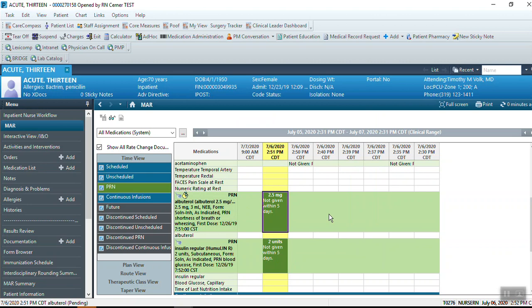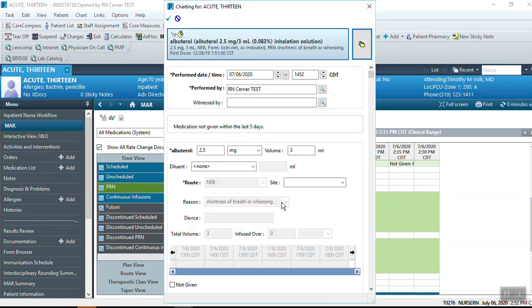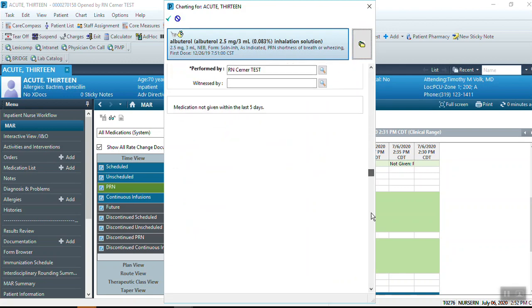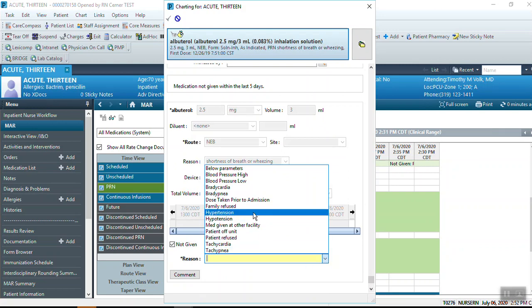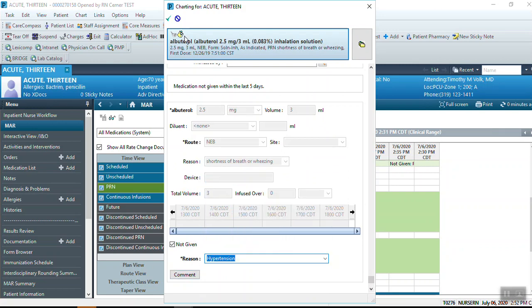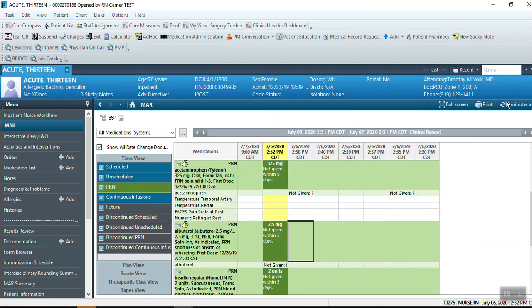Okay, and again, I'll show you that one more time. Just click on it, open up that dialog box. Scroll down to the bottom and select not given. Select your reason and sign. There is a way to do that from within the medication administration wizard, which is how we administer medications on the Great River side, and I will show you that when we go over that in the live session.